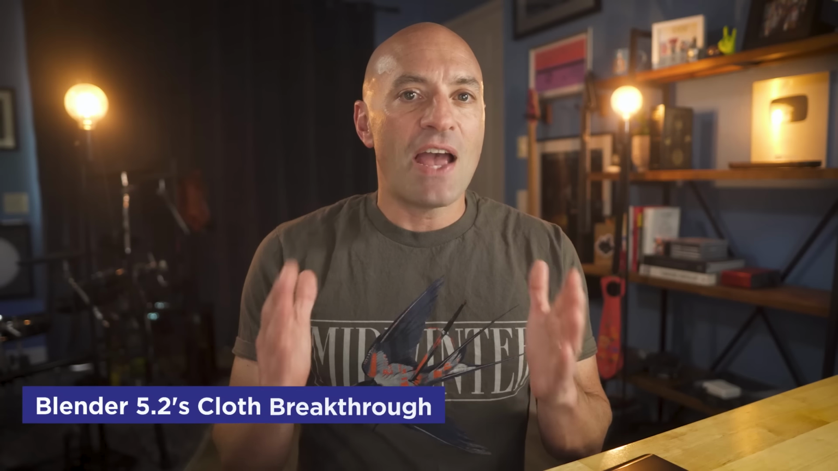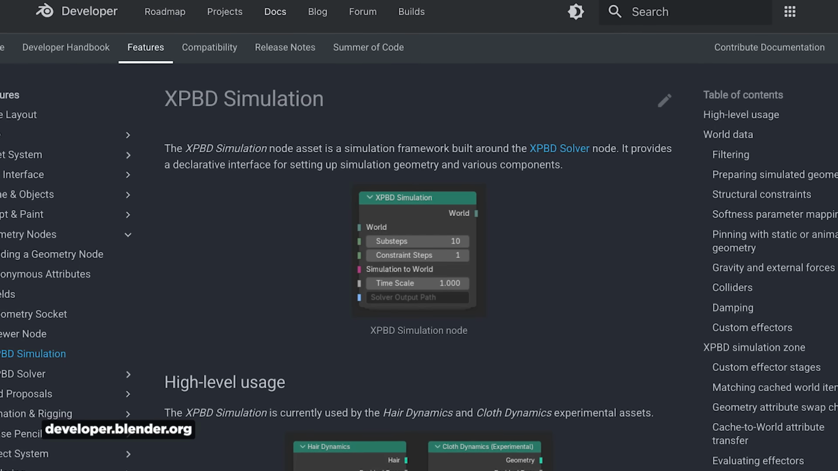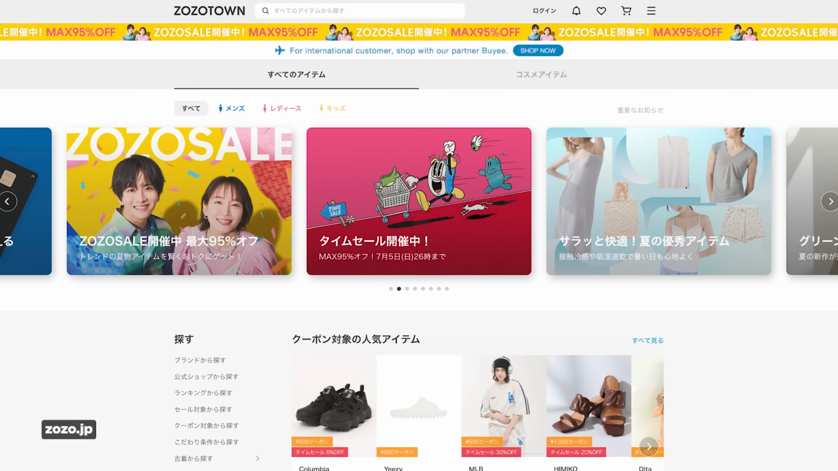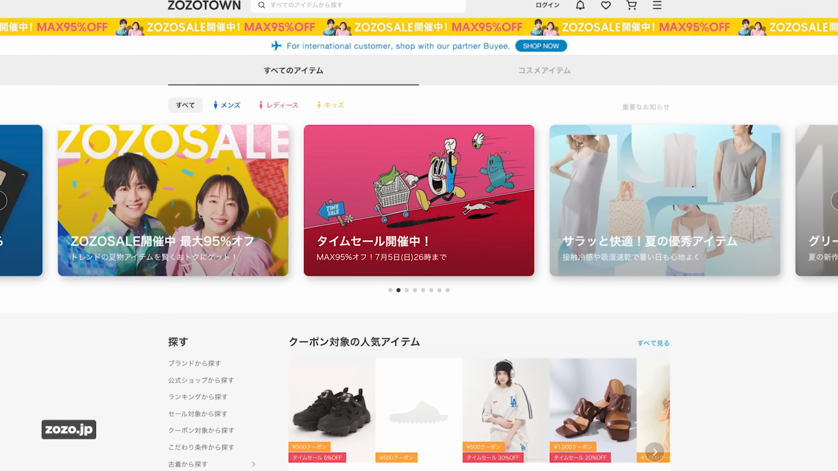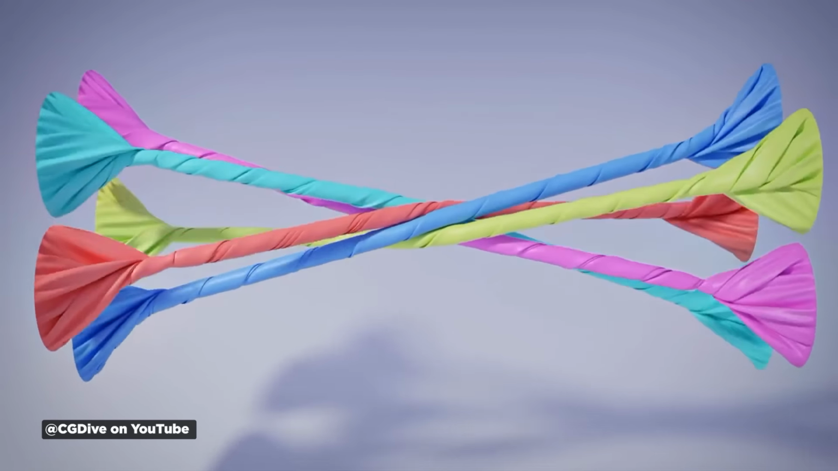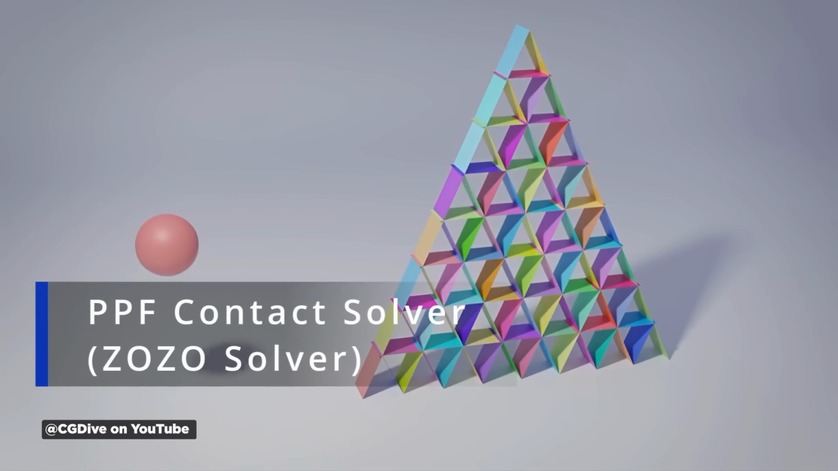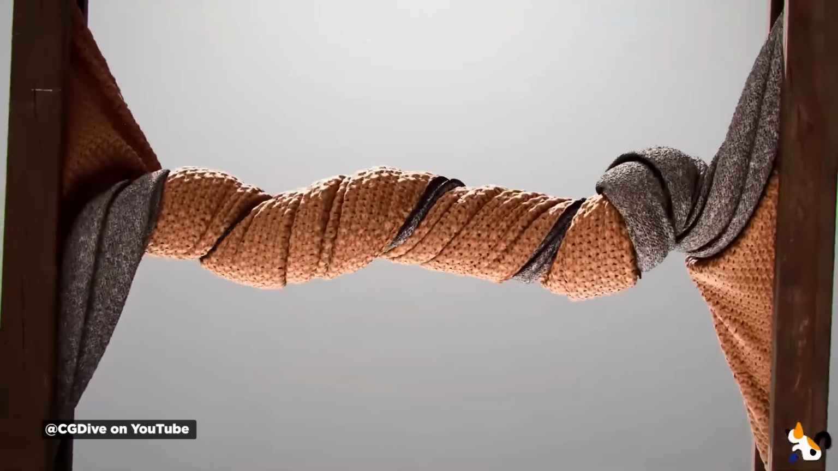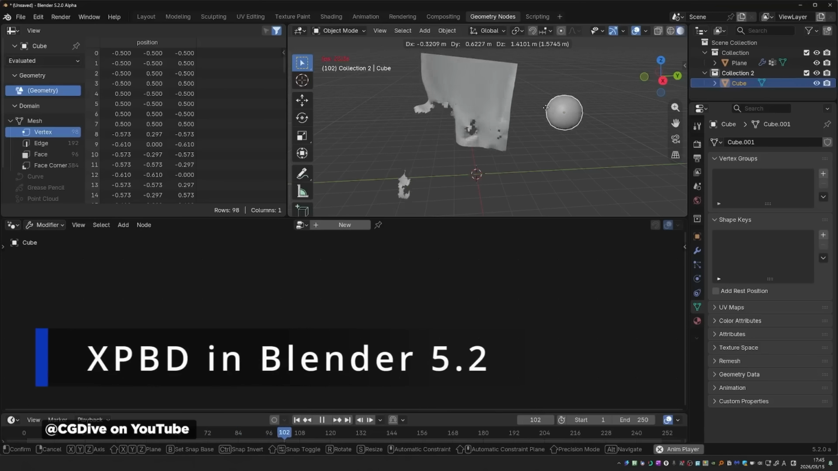A Japanese fashion company casually open-sourced a research-grade cloth solver, and now it's a reason you may not need to go into Houdini to do cloth sims. Blender 5.2 is still in beta for a few more days, and the new geometry nodes-based XPBD cloth and hair framework is flagged by Blender's own docs as experimental, but it's in there, and the technology comes from Zozo, one of Japan's largest fashion e-commerce companies, who open-sourced their in-house cloth solver. They built it to render garments for online shopping, not for Blender, but open-sourcing it means we all get to use it now. I watched the breakdown from CG Dive, and the quality and speed are absolutely bonkers.